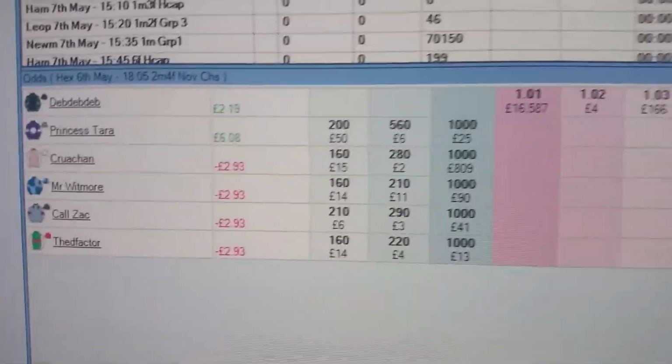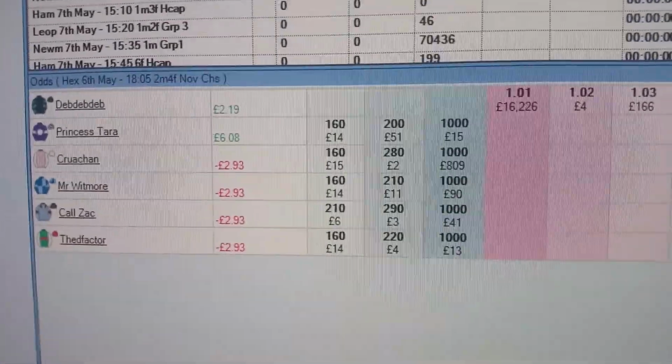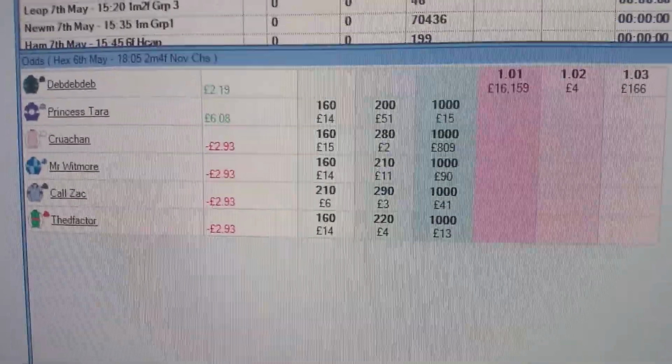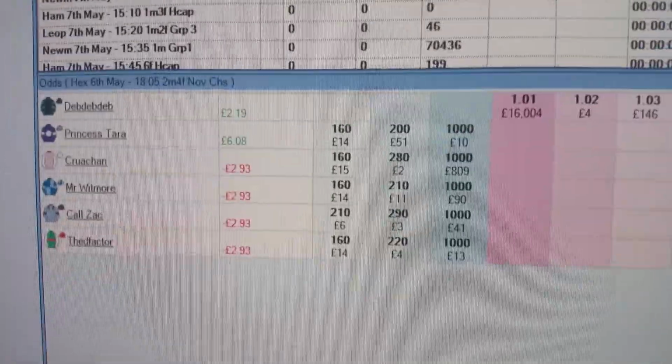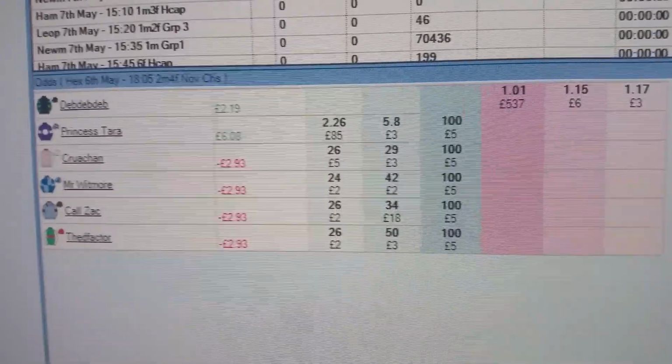Had the second one won, I'd have won 608. But Deb came in the end, and I've made a profit. I've made a profit of 219 there.